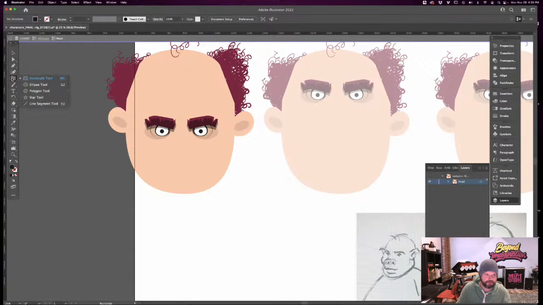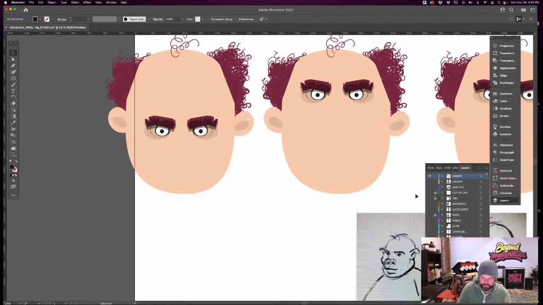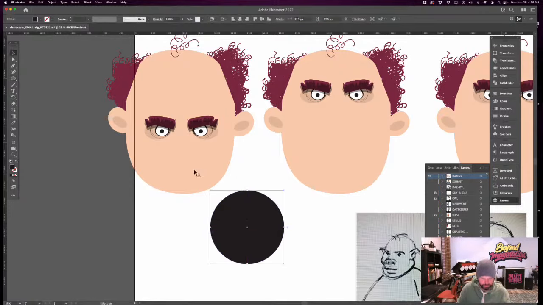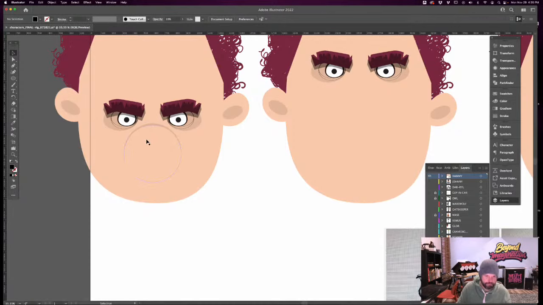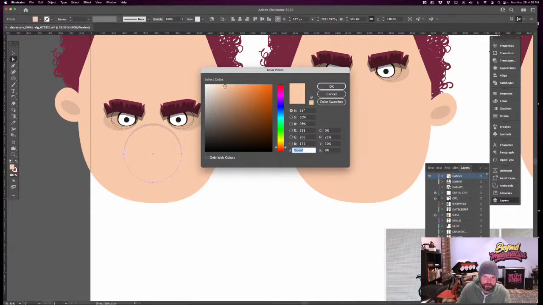So the first thing I need to do is I need to kind of create... I'm going to have to create the nose. So to create the nose, I'm just going to start with a circle. You want to make it as easy as possible. I'm going to start making that shadow. I'm going to probably lighten this up just a little.